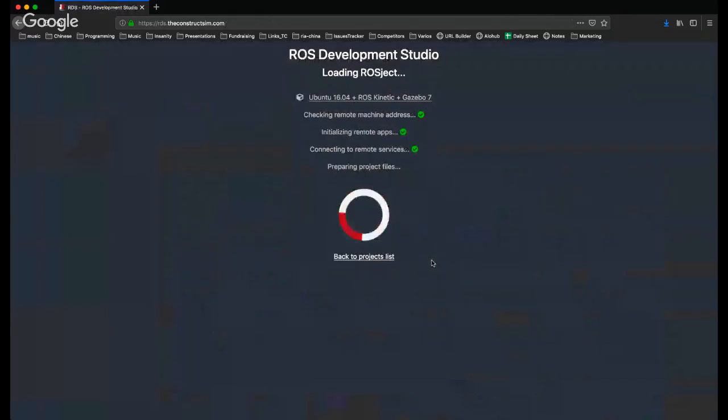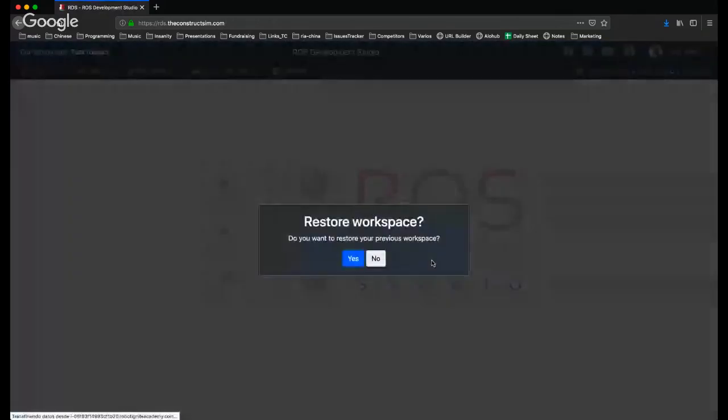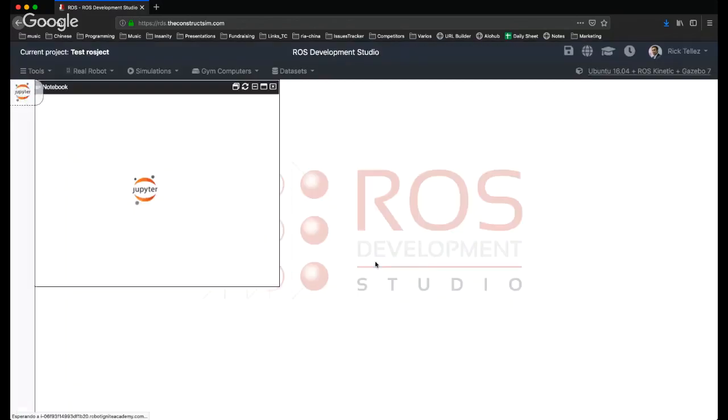And then if I open it, it says restore the workspace. This means that if you have already been working before and you close the session and you want to get the same distribution of the windows that you had on the previous session, then you press yes. If not, then you press no, because you want to start from 0.